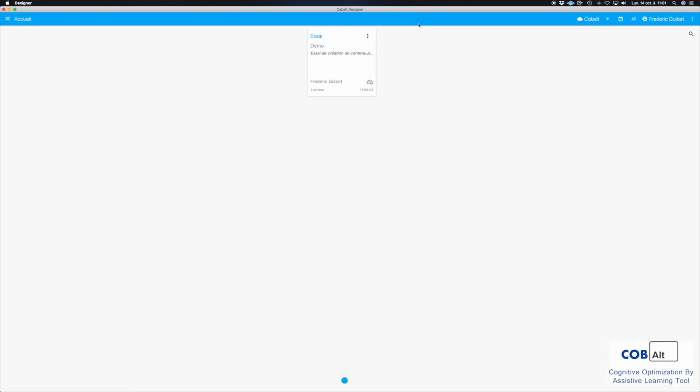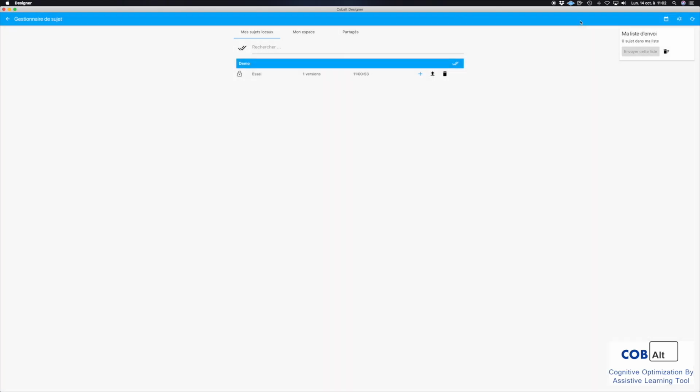To make it available on all the computers you normally use, you can go to the COBalt Cloud. You can see that your lesson now appears in your local topics. By clicking on this arrow, you will download it into your online space. It now appears in your space, and you can therefore download it from another computer. You can also share this lesson with other colleagues by clicking on the padlock symbol.